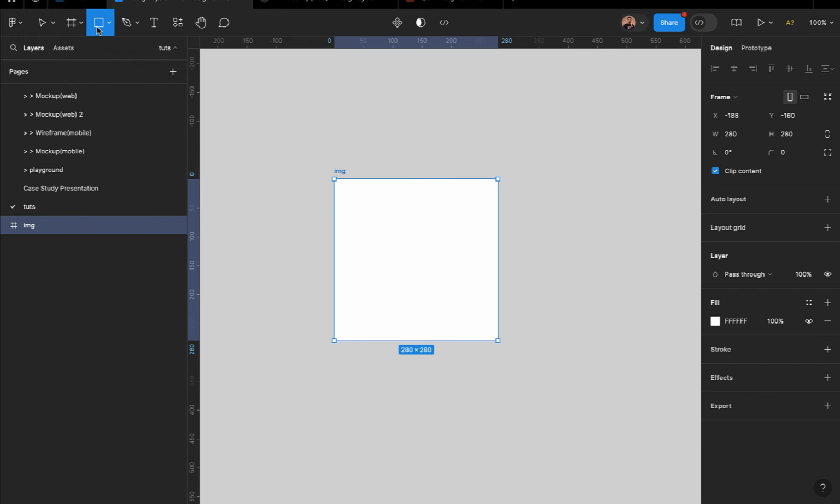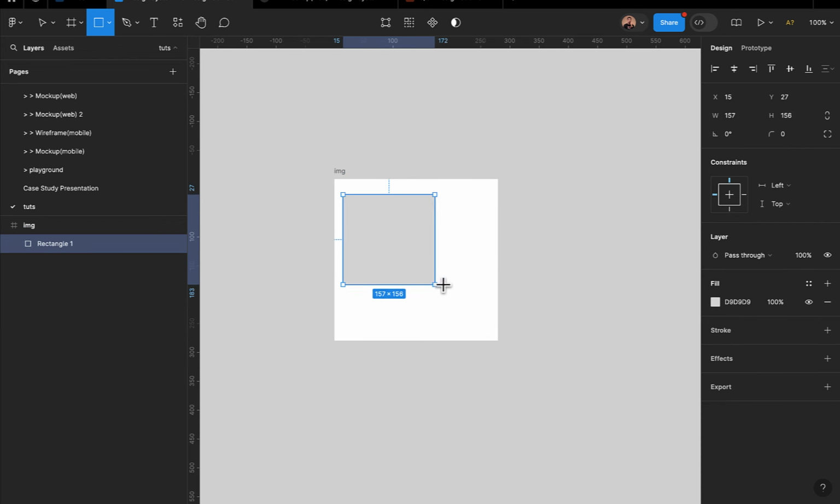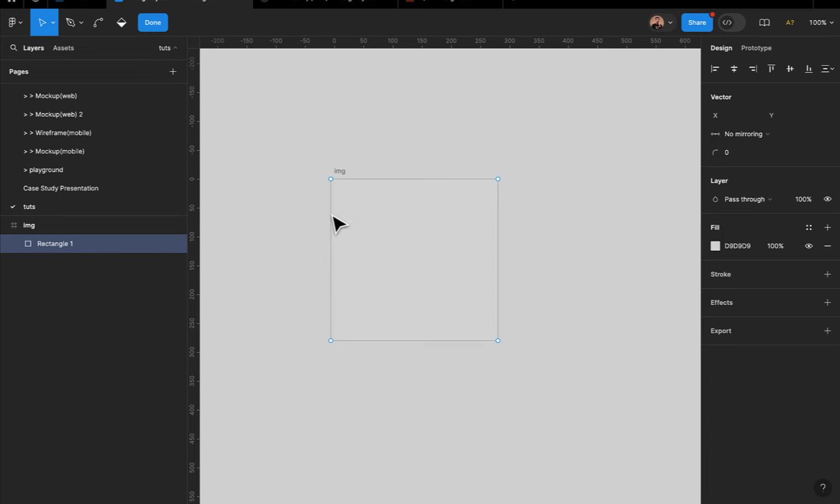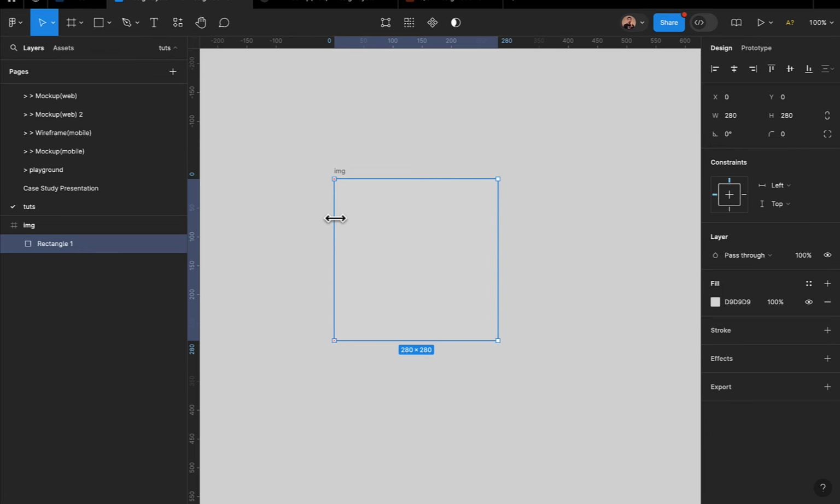Then I'm going to click on the rectangle. So our image is going to live inside the main image frame. So I'll draw this rectangle like this, just exactly it. So if you take a look at this particular rectangle right here, it is inside the image frame, right? So under constraint now, this is what we are going to do.